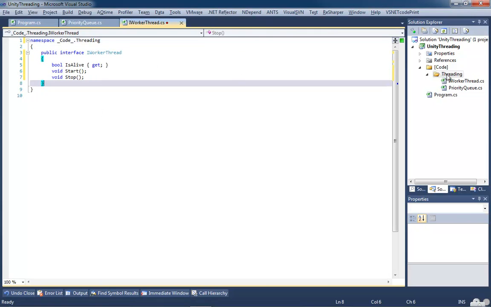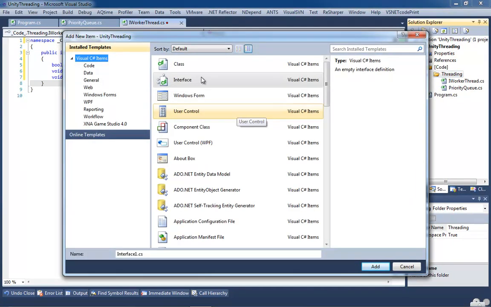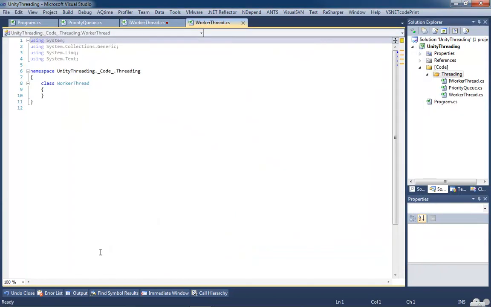So that's our interface. We need an abstract class to go with it, and because we're not running the program, I'm pretty sure I can add it now. Well, it wasn't grayed out. That's a good start. All right, now this will be our worker thread class. Again, some initial cleanup.